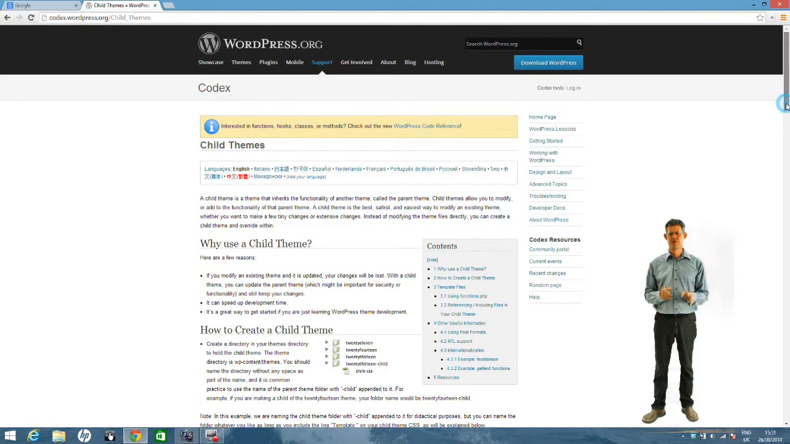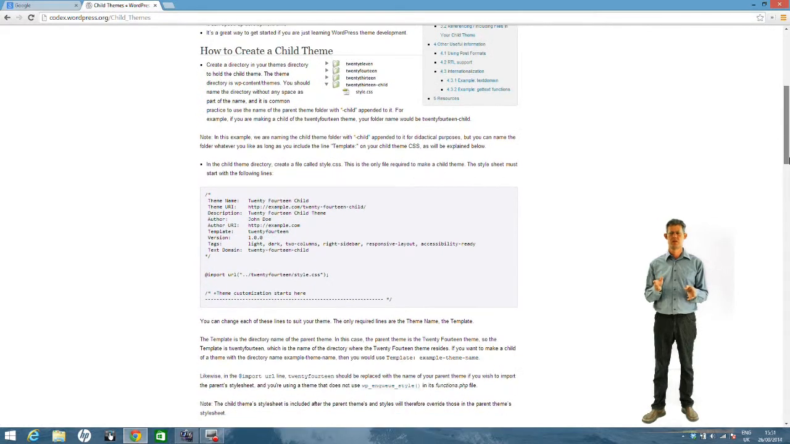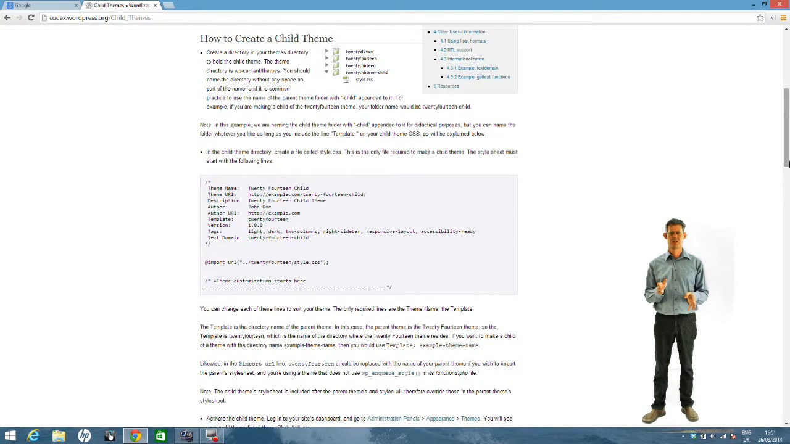So when we have the empty folder, we have to make the style.css. It is the one template you need to make the child theme, and this is style.css. In this style.css we will write some lines.